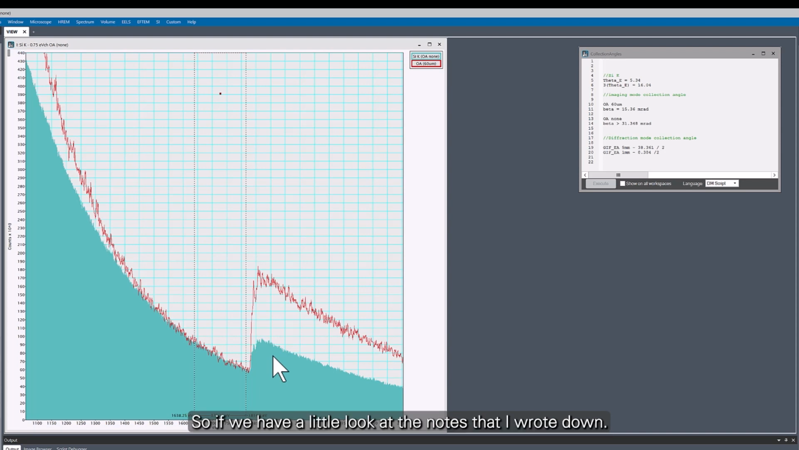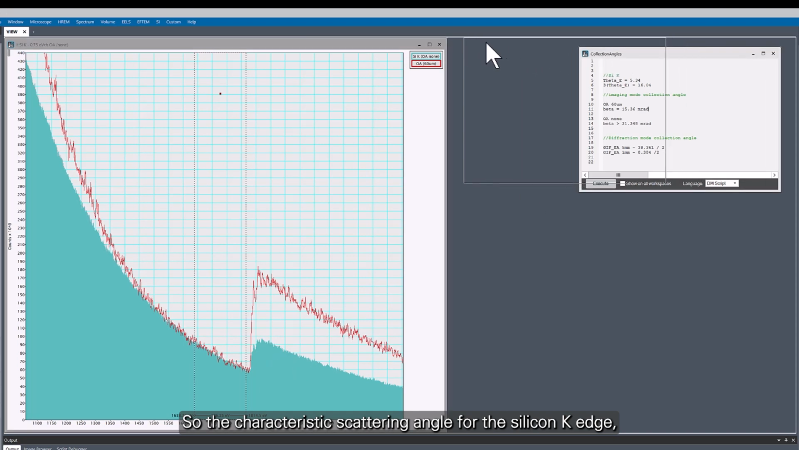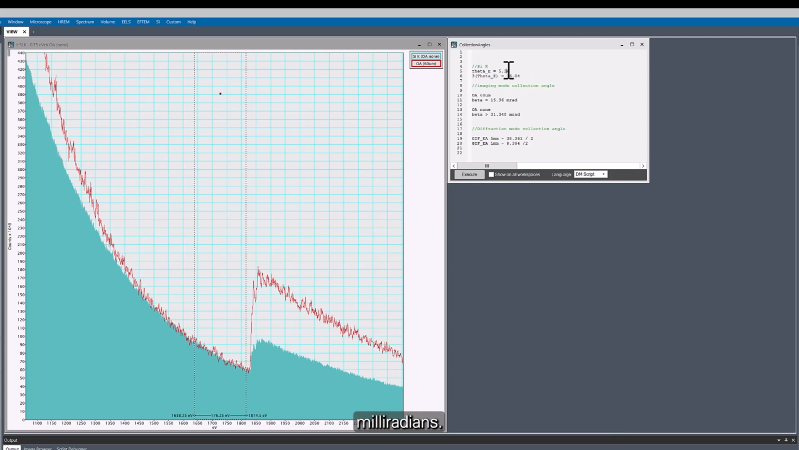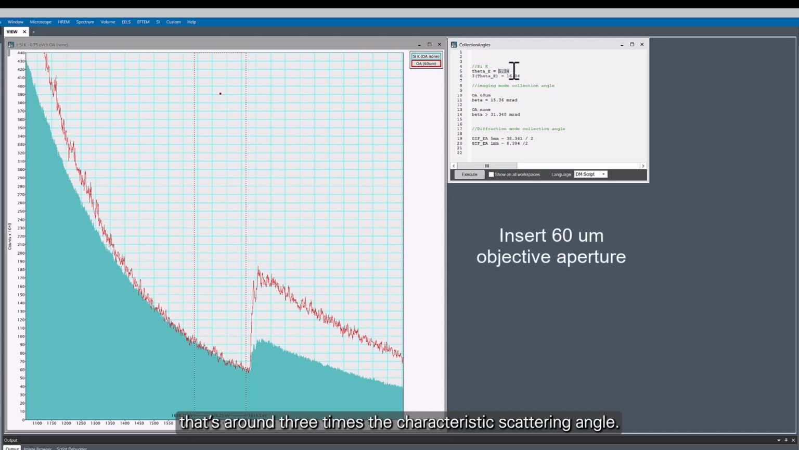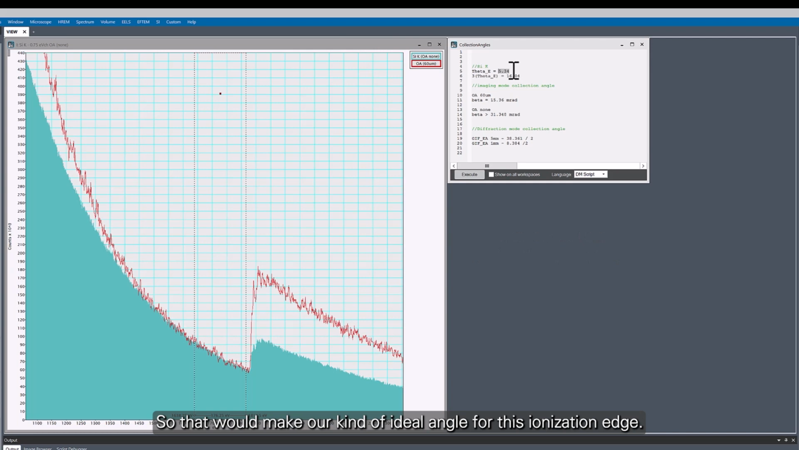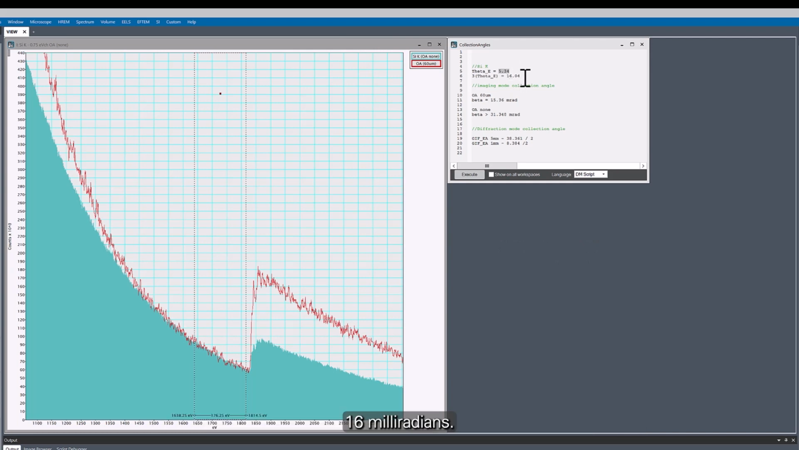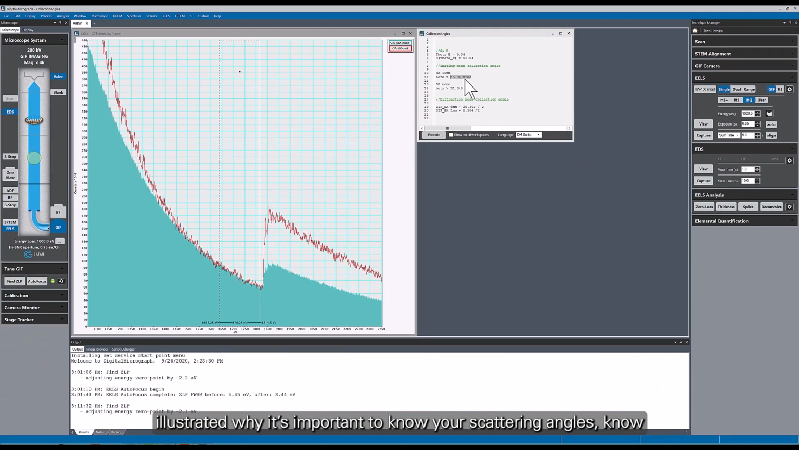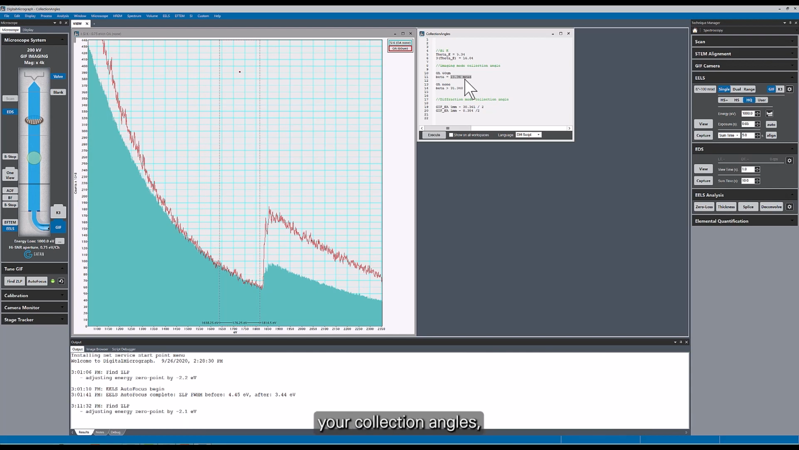So if we have a little look at the notes that I wrote down, I've actually modified these notes. The characteristic scattering angle for Silicon K is 5.3 milliradians. And remember, our rule of thumb is that we want a collection angle that's around 3 times the characteristic scattering angle. So that would make our ideal angle for this ionization edge 16 milliradians if the numbers are perfect. The collection angle for the 60 micron aperture is approximately 15 milliradians. So by using this aperture, we're really optimizing the collection angle for this ionization edge, and that's why we see this drastic change in our jump ratio and our signal to background ratio.